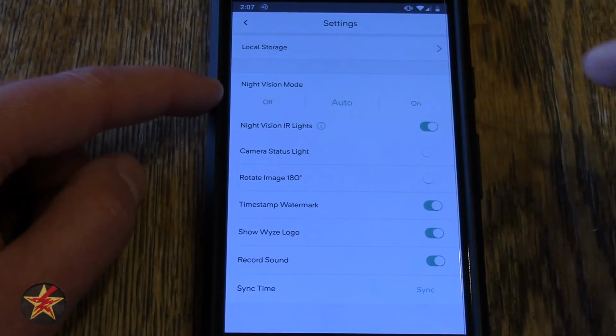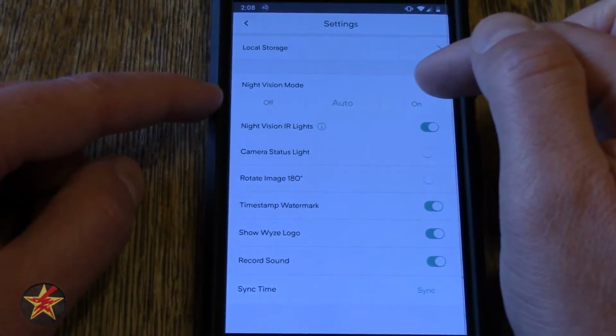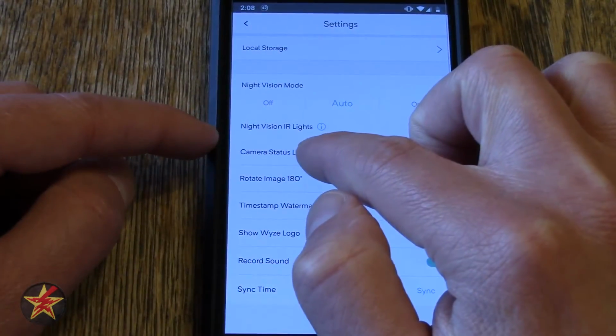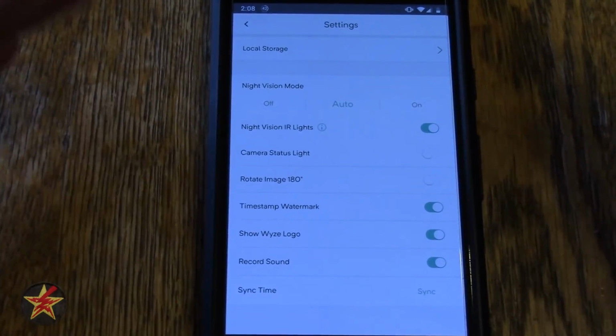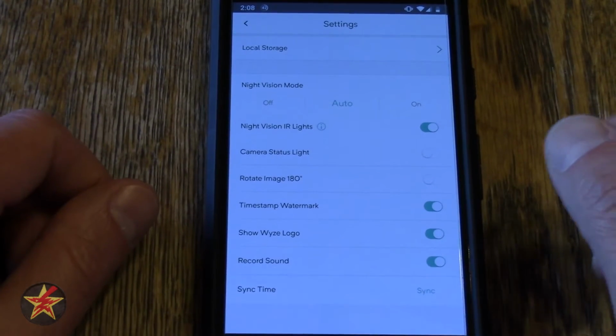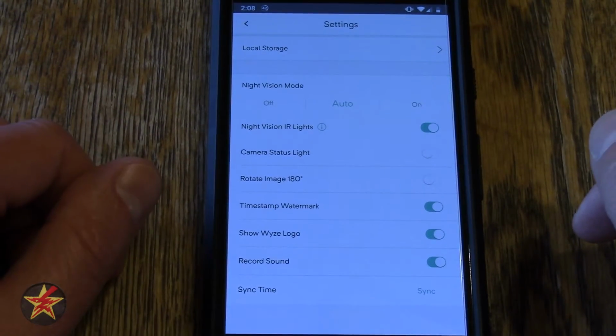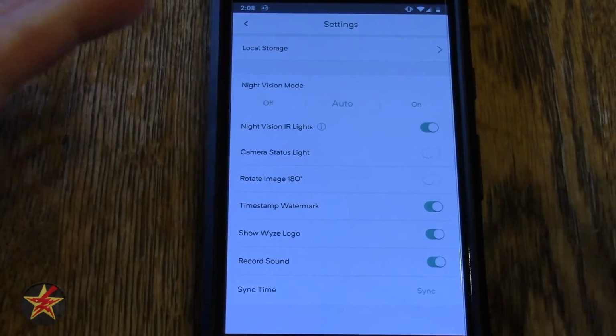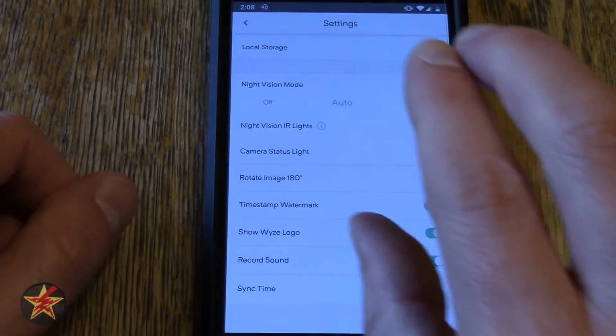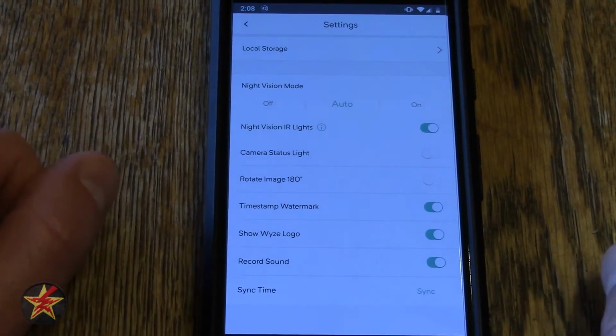Look, night vision mode: off, auto, on. What's this? This is new. Night vision IR lights. You can turn off the IR lights when the camera goes into night vision mode. So you will not get a glare from your window anymore if you have your Wyze Cam pointed outside.